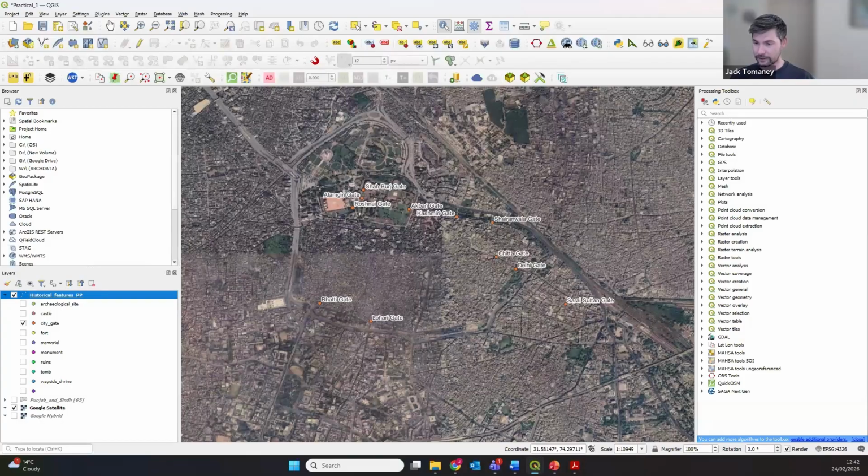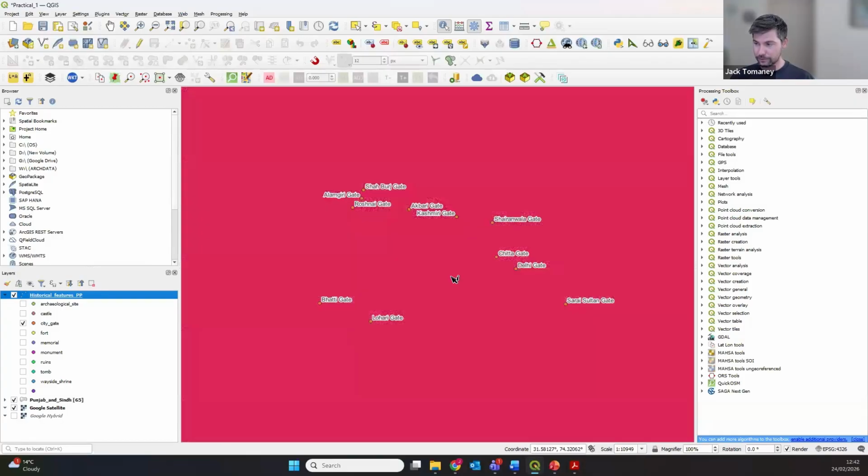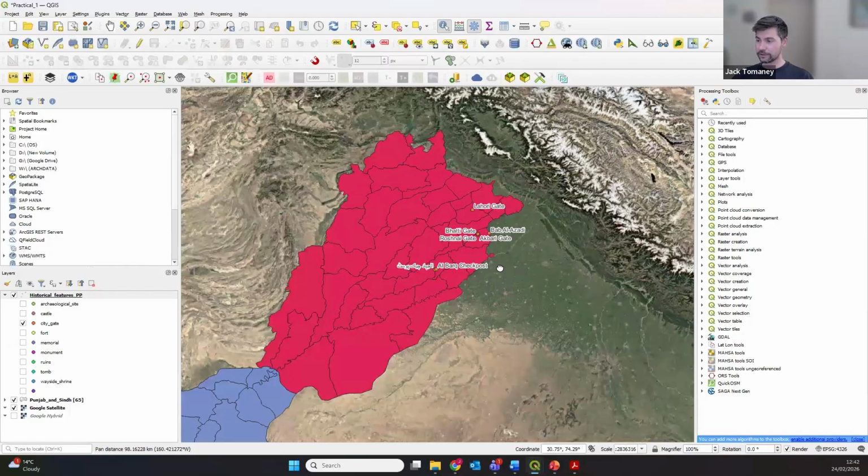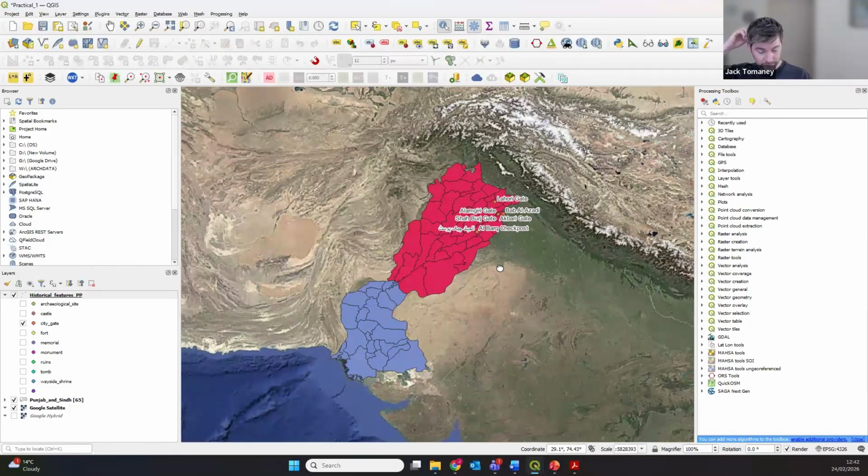Okay, I think that is all I am going to explain in this beginner introduction. So we've added data, we've looked at the attributes data associated with this different type of data, and we have created a map based on the different attributes that are within the data.